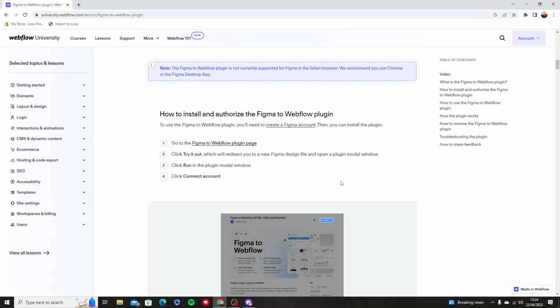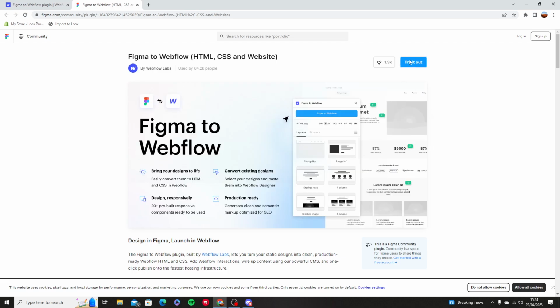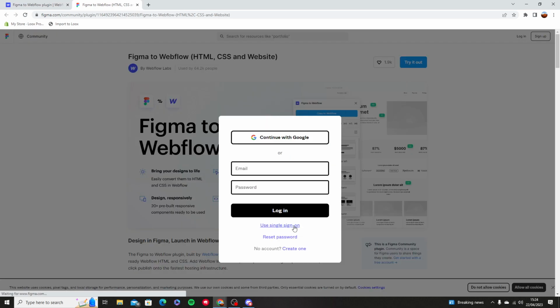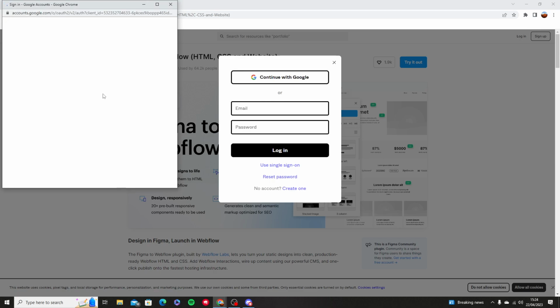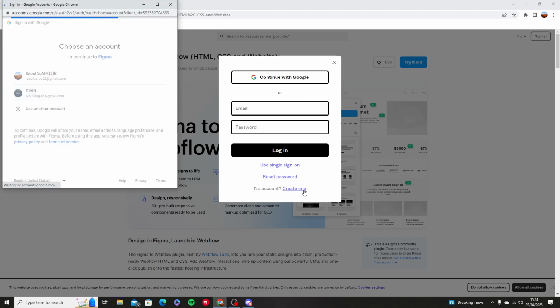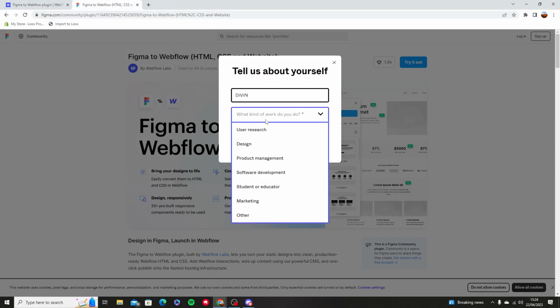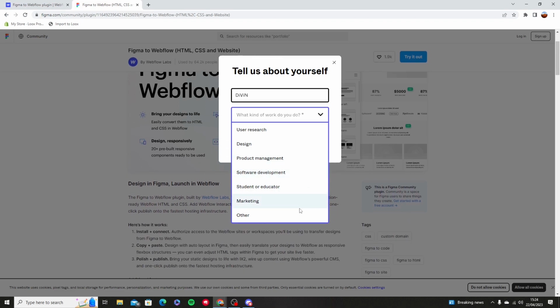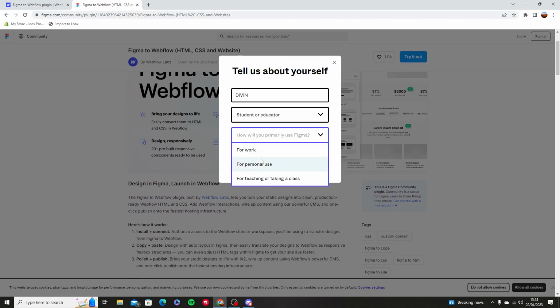In this video, I'm going to show you how you can transfer Figma to the Webflow by using the plugin page. You're going to go to the plugin page. You're going to press try it out, log in, continue with Google, log in with your account. Pick whatever work you do. So I'm going to put student, I'll say for personal use.